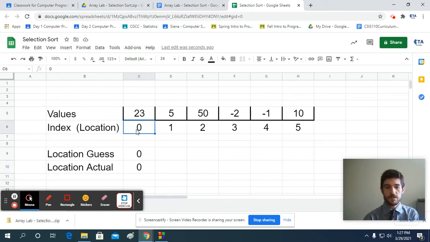Right? Then we progress through and we say, all right, well, at location 1, there's a value that's smaller than the value at location 0. So I can update this location and say, hey, now I think the smallest number is at 5. All right? Notice I leave the guess at 0. My starting guess always stays the same.